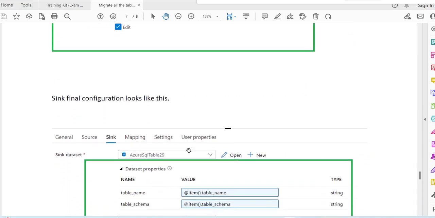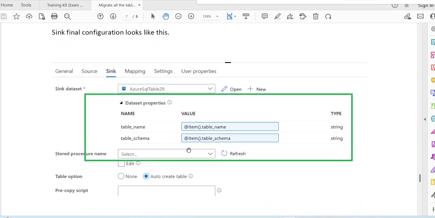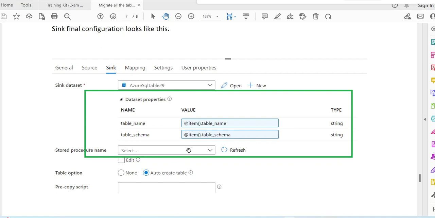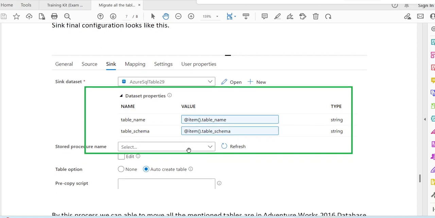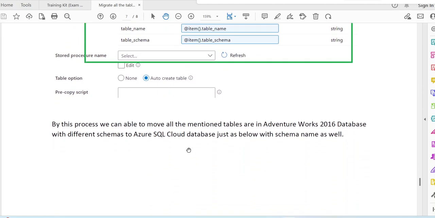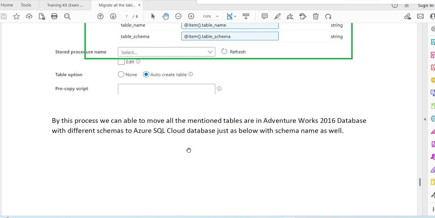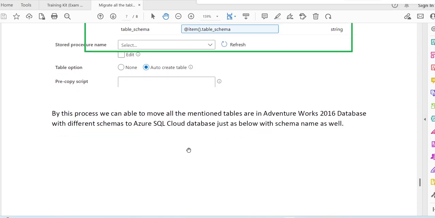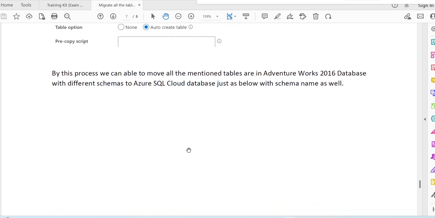The sink final configuration looks like this. If you see over here, we have used the same table name and schema name which we have declared in the parameters in the sink section. So by this process, we are able to move all the mentioned tables in the AdventureWorks 2016 database, which is in our local system, with different schema to the Azure SQL Cloud database, with schema name as well.